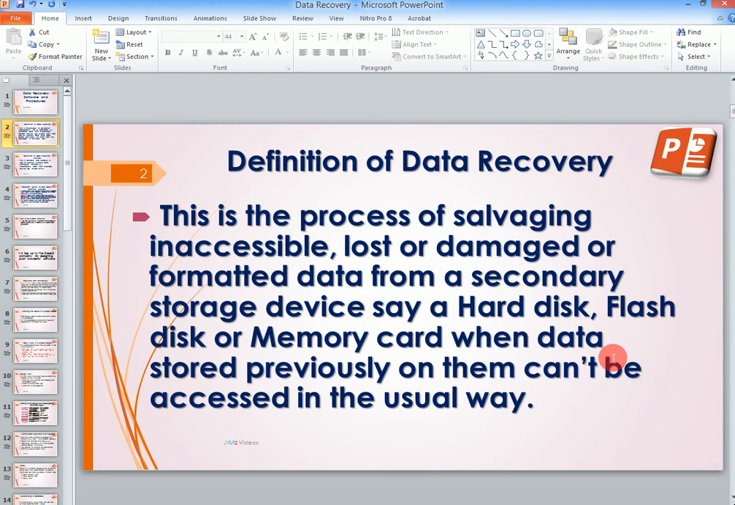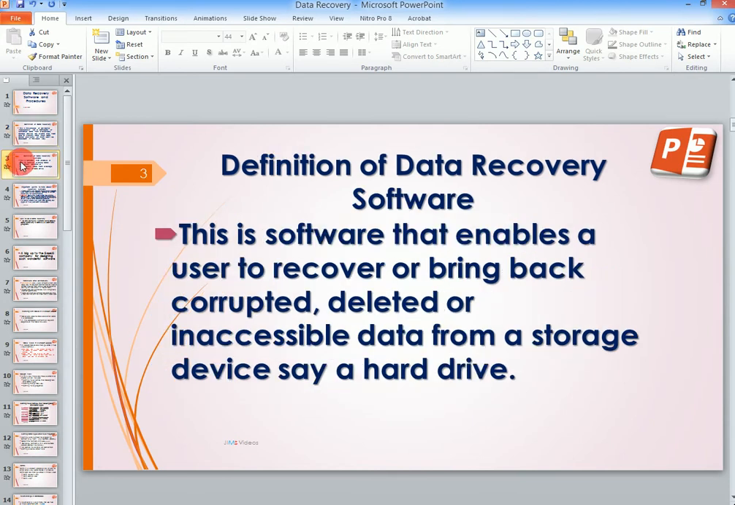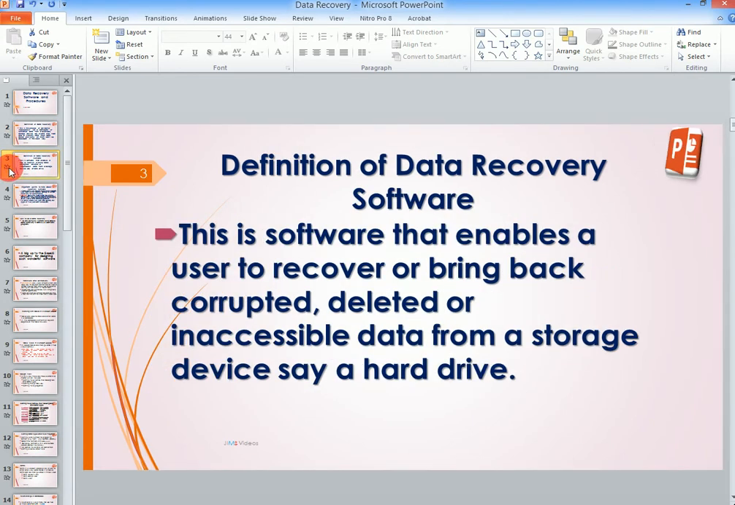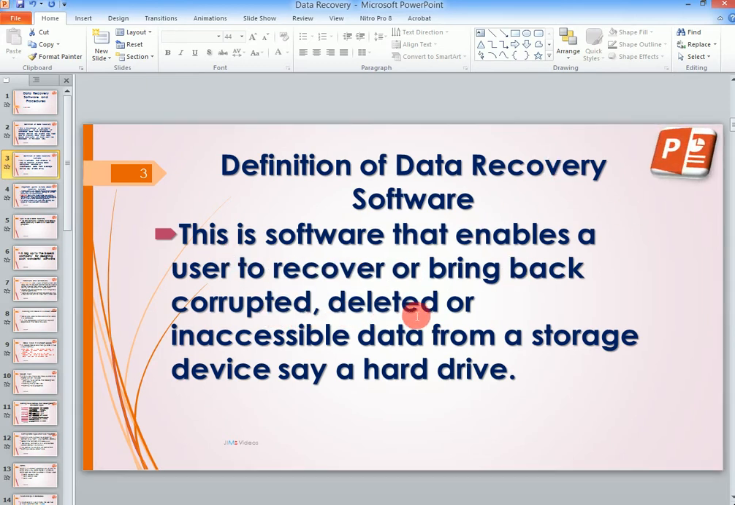But no worries, because programmers out there were thinking around the clock and they decided to make software which can bring back your work, and that is data recovery software. What is data recovery software? This is software that enables the user to recover or bring back corrupted, deleted, or inaccessible data from a storage device, say a hard drive.